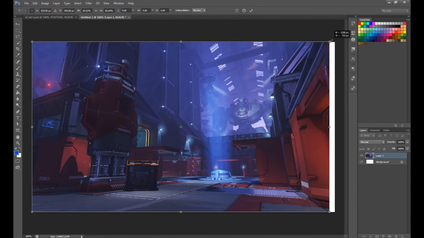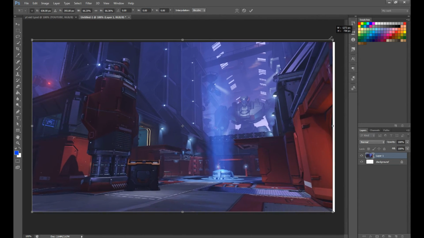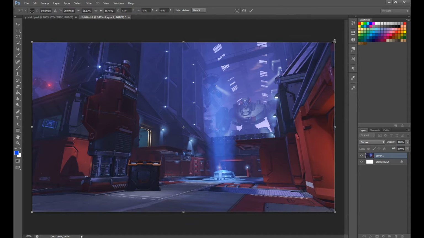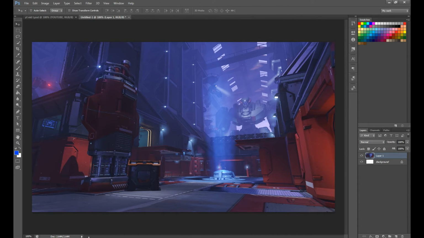And if it doesn't fit properly like this one, holding Shift and dragging, then you can just let go of it and fix it to where it does. And then you basically have the perfect image size here.